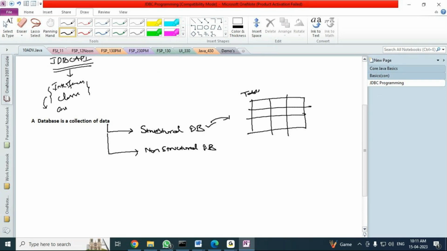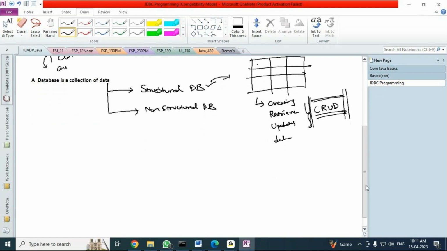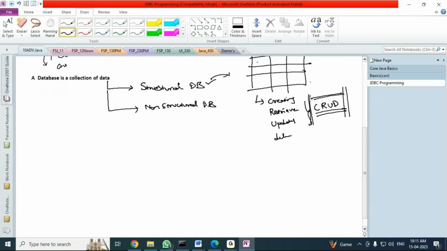You will be connecting to the database where you will have tables. We will be creating the table, retrieving the data from the table, doing updates, and doing deletions. That is why we call them CRUD operations. We will be concentrating on the CRUD operations, and that will be our main aim. For that, I'm going to use the MySQL database, so we are going to connect to the MySQL database.